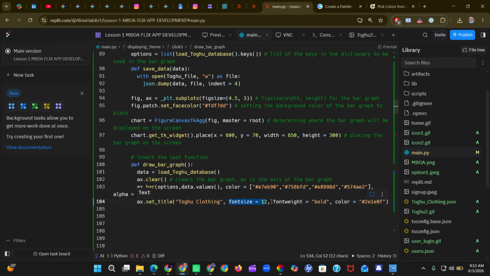I think the font size, let's make it 15, bigger. So the more the number, the bigger the text. I'm talking about the font size of this. It's going to be bigger. The font weight, do you want it to be bold or italics or underline? So I put bold here. And what color do you want this to be in?